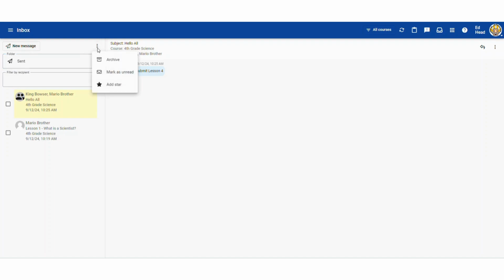That is the main features here. You can select multiple boxes on the left-hand side and bulk update them. You can archive multiple, mark all of them as unread, or add a star to multiple message threads at once.